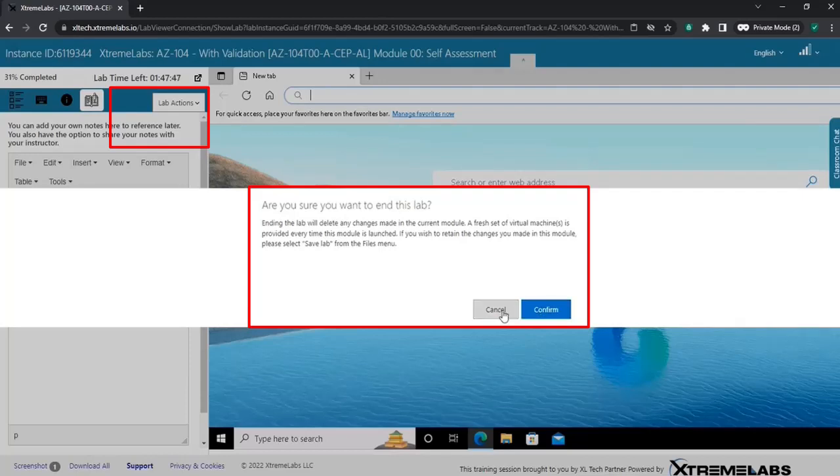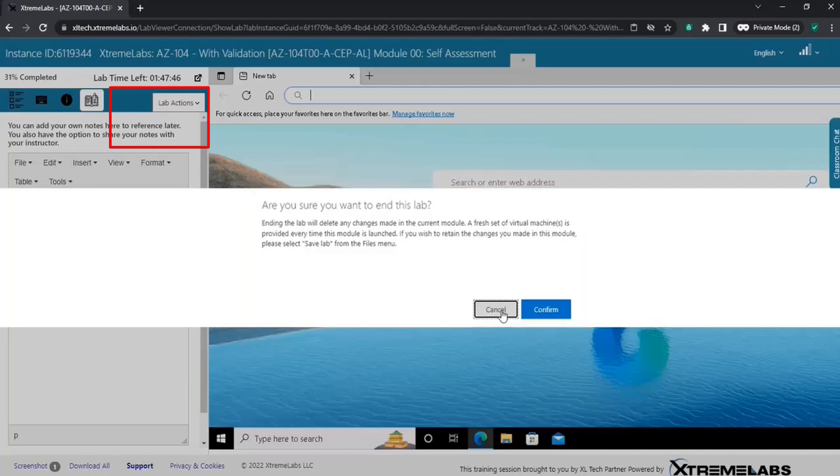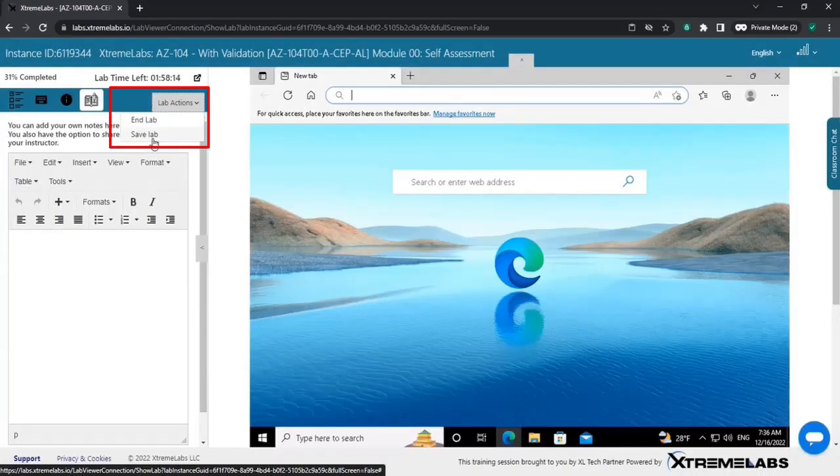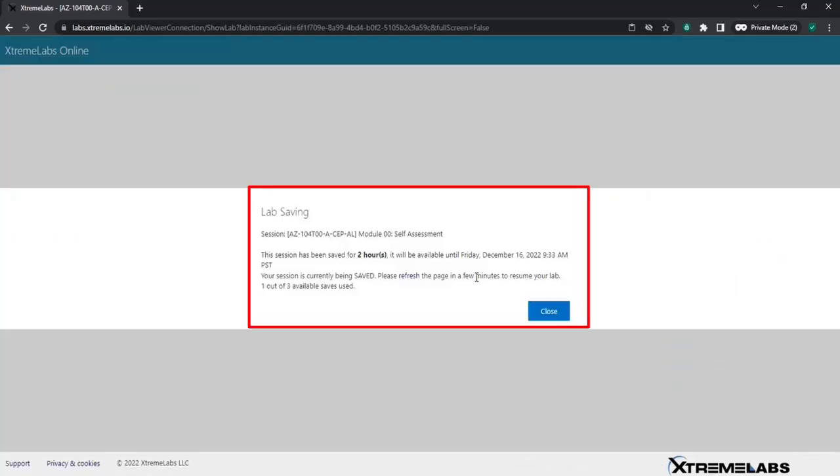If you choose to save your lab, you'll be taken to a window that confirms the total amount of time that you can save it. For this particular lab, it's up to 2 hours, as well as the number of attempts that you have remaining to save. For this particular lab, it's a total of 3 attempts.